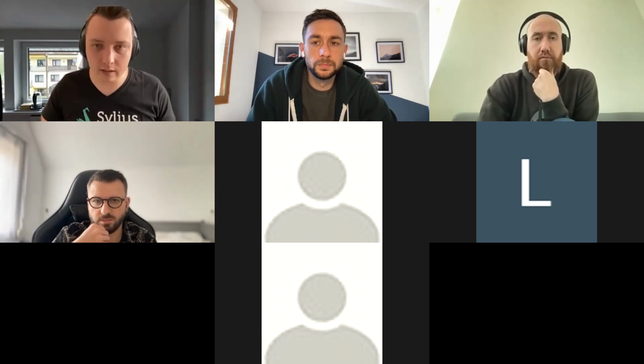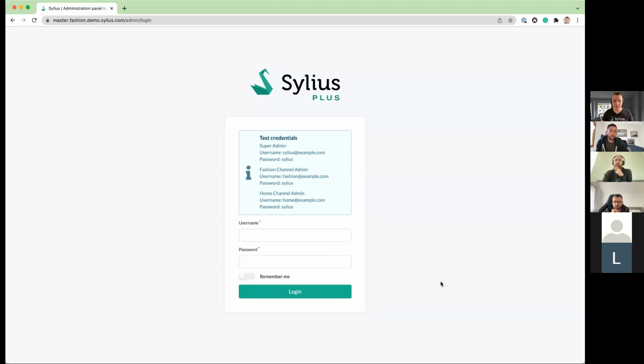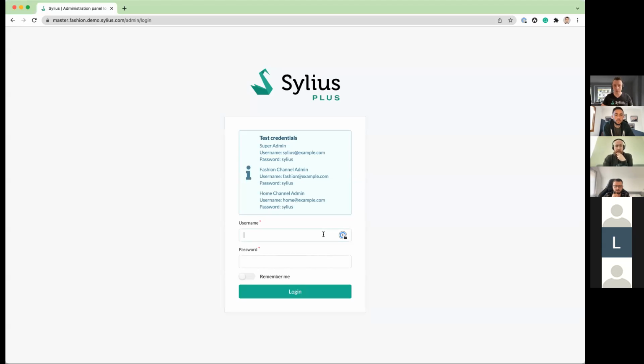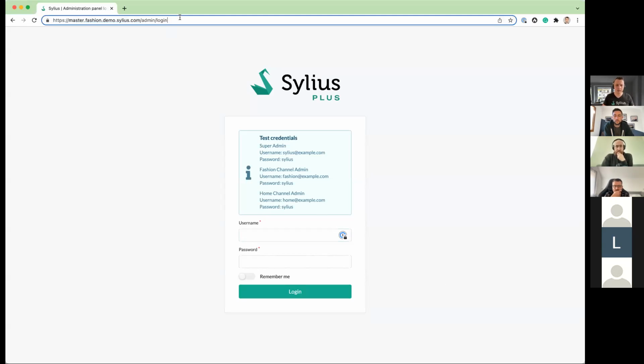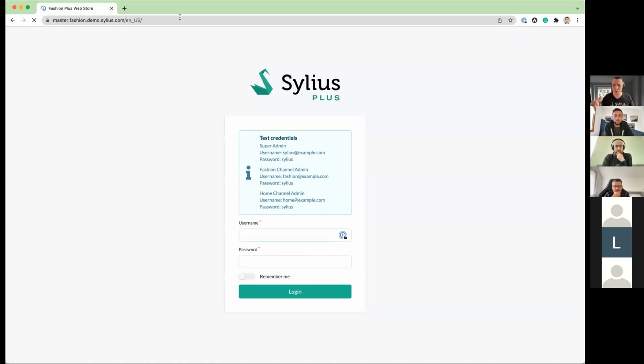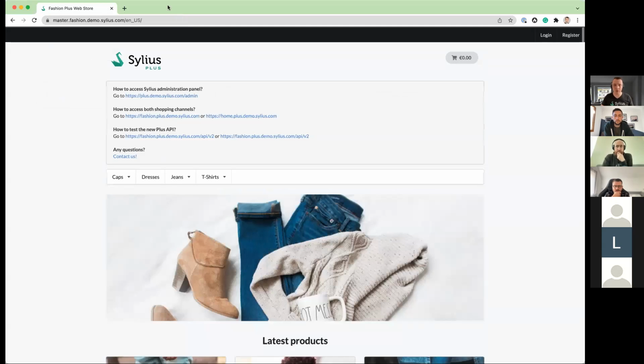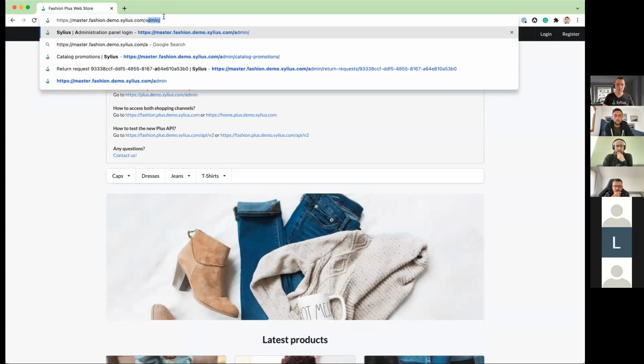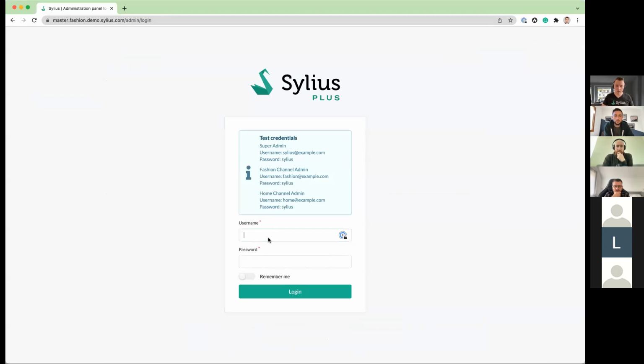Okay. Let's try for this particular case if I can show you how it works. This is the closed demo, but I'm not sure which one you will receive, but it will look more or less the same. I will go to the admin panel. As you can see, here are some channel admins, so I can log in as either super admin, fashion, or home admin. Let's for now go with the super one.